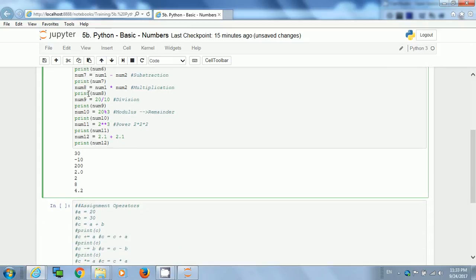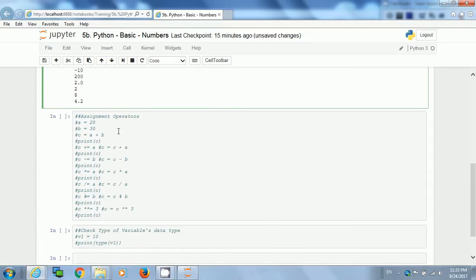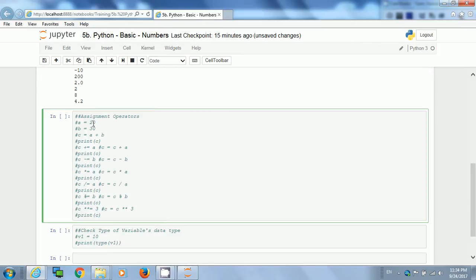Okay, now assignment operators. In Python we have an easier way to assign values to variables. The assignment operators: a plus b, a is 20, b is 30, so a plus b will be stored in c. So this is a simple arithmetic operation.